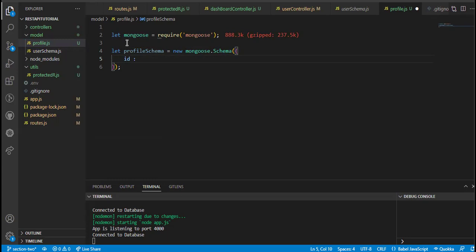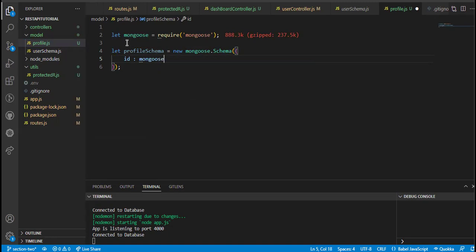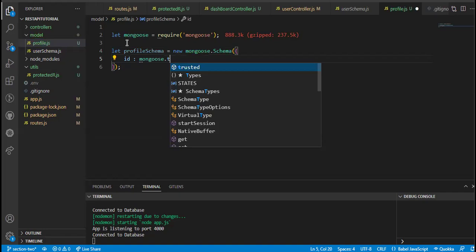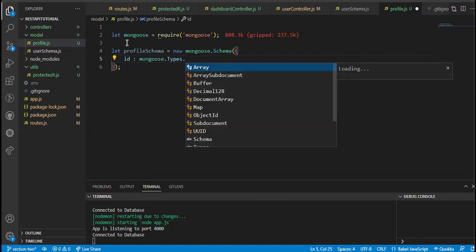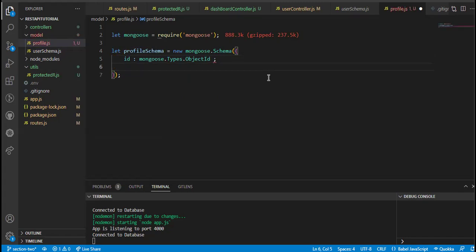I think there's a Mongoose dot type, or Mongoose dot type dot object ID. Yeah, that is it. So that is the ID, the data type we want for the ID. Then right here, maybe we just want to make it like a location, where the person is located, or place.